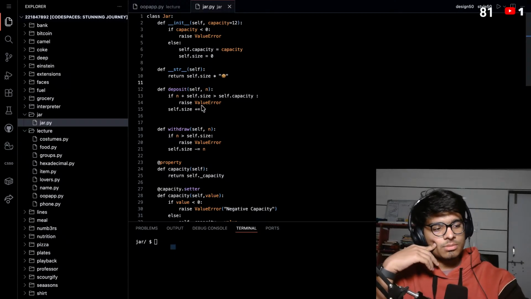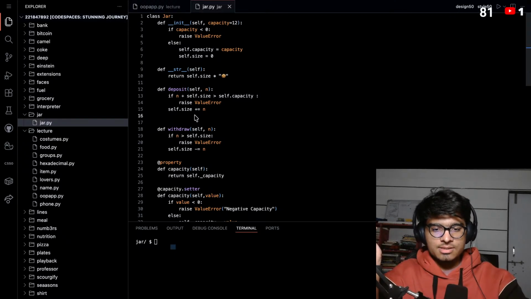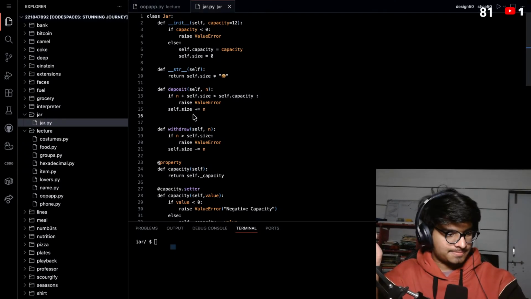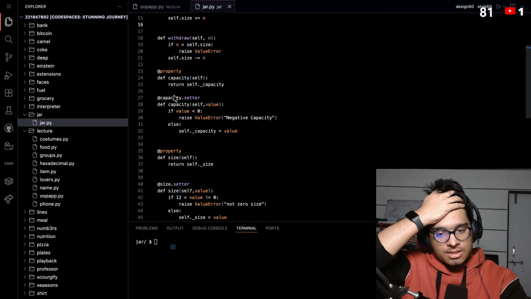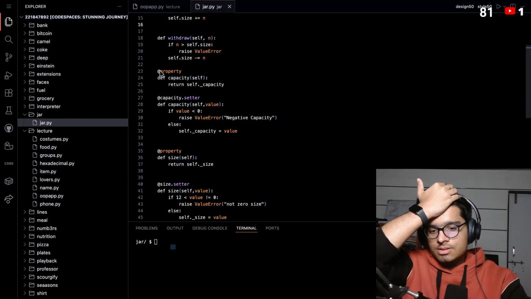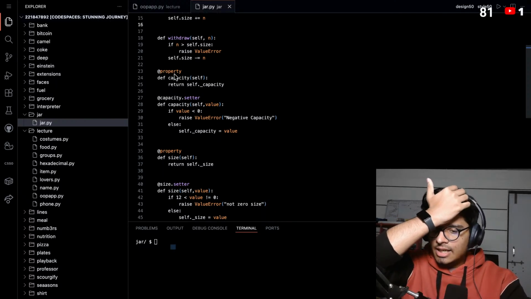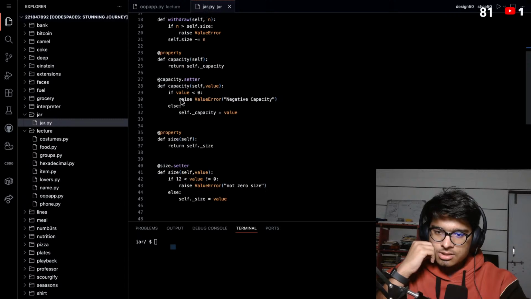If you put some cookies in the jar, it makes changes to the number of cookies that there are in the jar. There is withdraw, you withdraw from it, it makes changes. This is the setter and getter for capacity and for size.